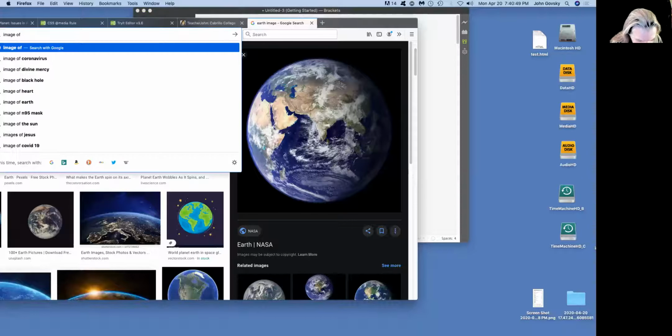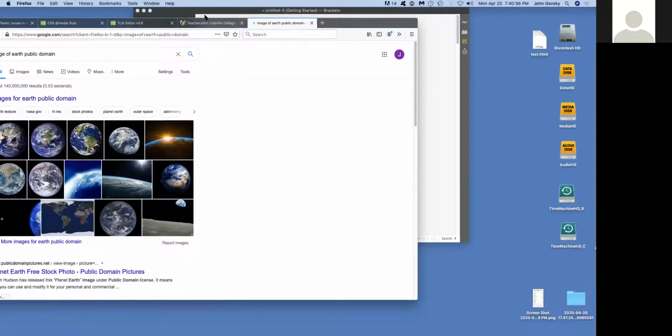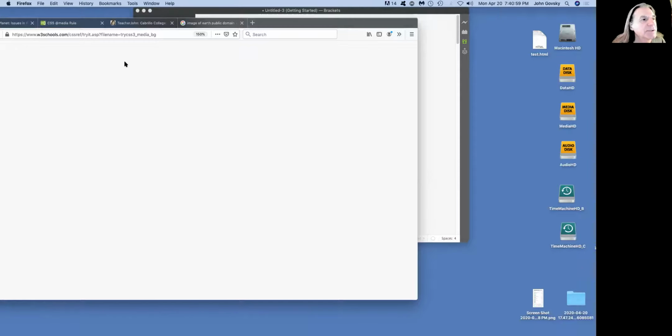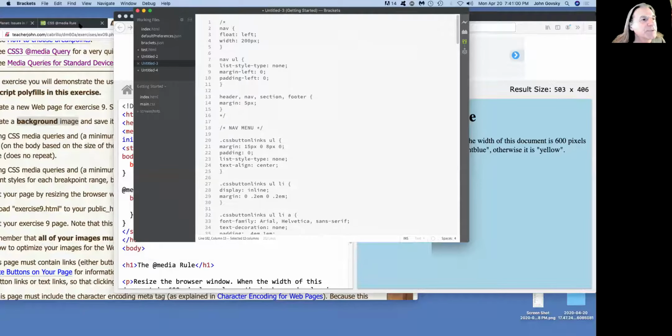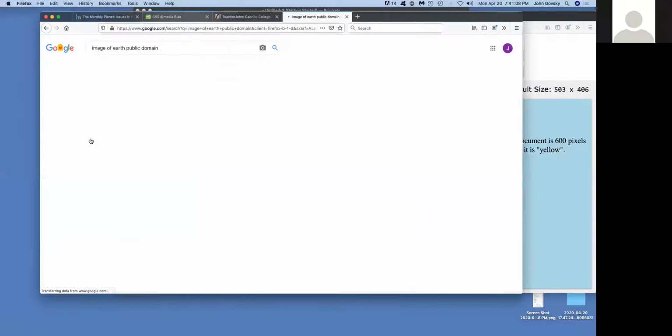You can do Google image, public domain. I just want Google Earth, sorry. Oh, I've got too many windows open. Where is the window I want? Oh, somebody's doggy is barking. Sorry. It's okay.